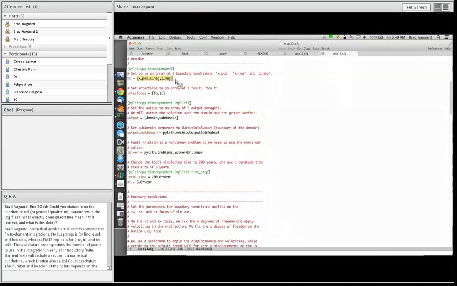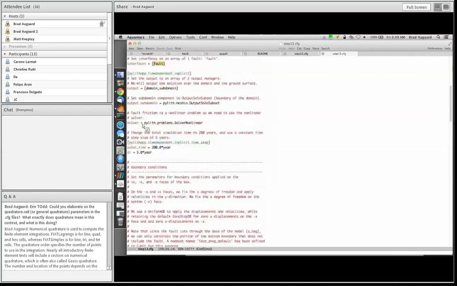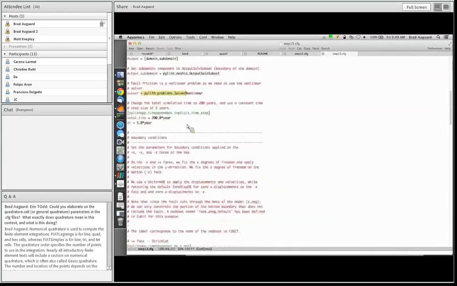I have my same 3 types of boundary conditions. Again, I have 1 fault. I'm going to output things the same. Again, I use a nonlinear solver. One difference here is that now I'm going to use a total time of 200 years with a time step of 5 years.